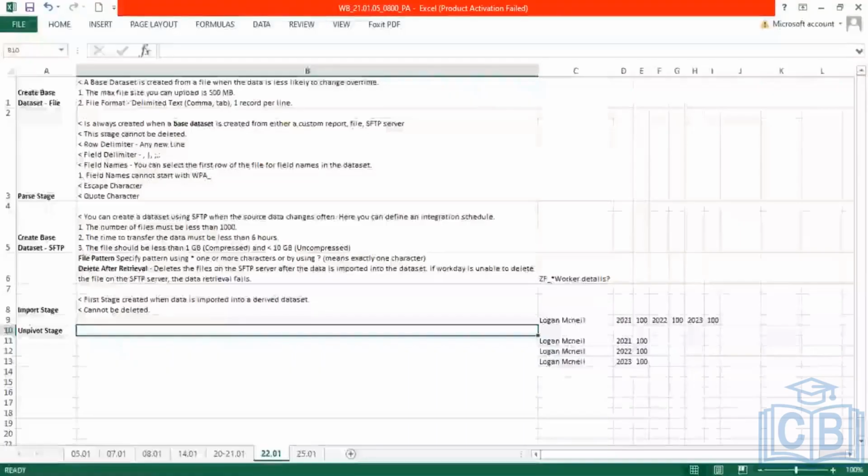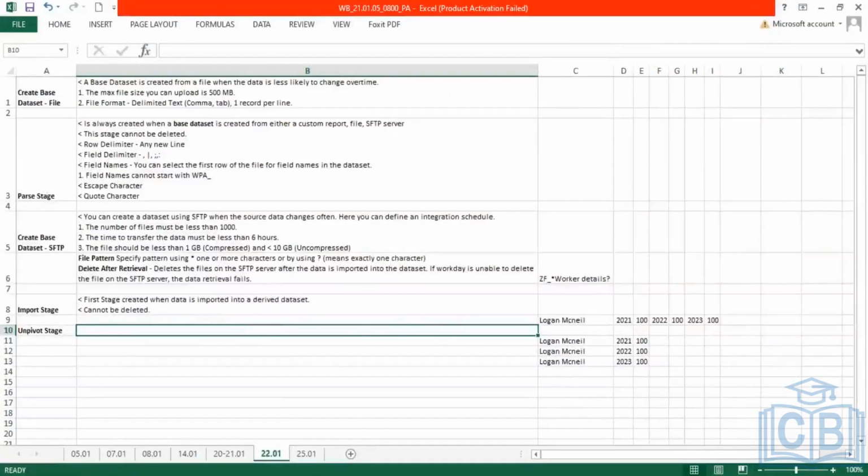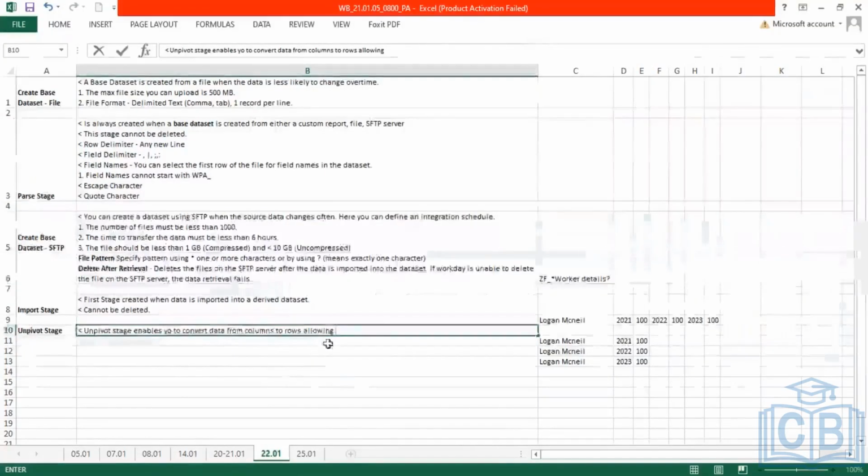Thank you. We were talking about the unpivot stage. We will discuss that. The unpivot stage basically enables you to convert from column to row. The idea is that it allows you to better align your data. It allows you to convert your data from columns to rows.